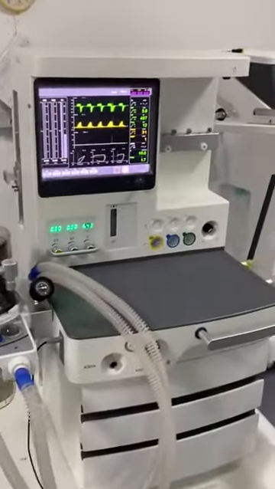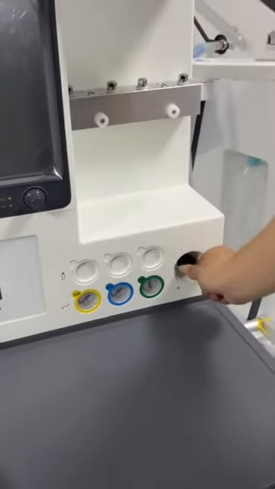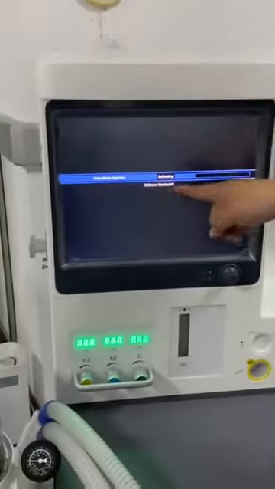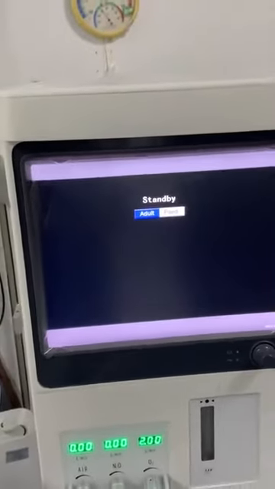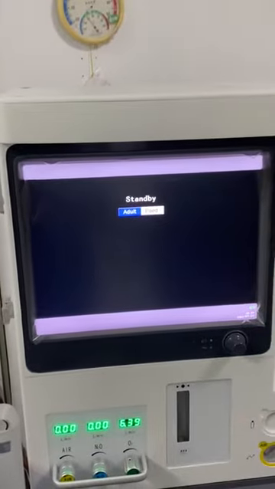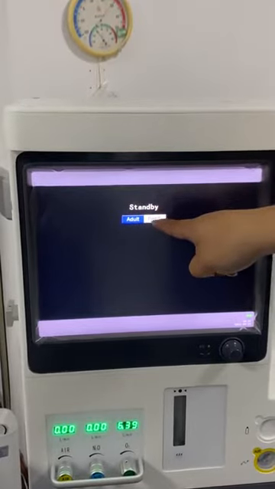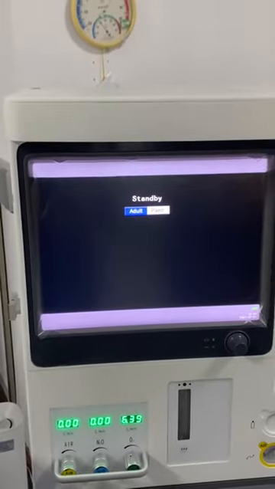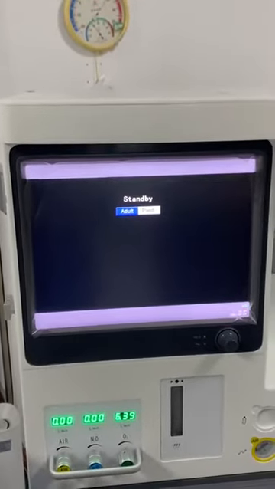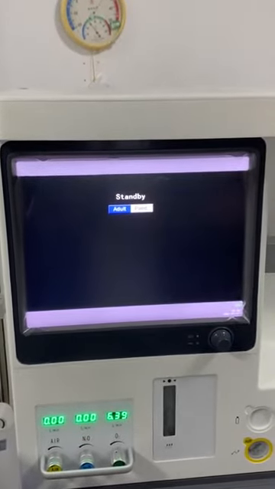Now we start to introduce the machine itself. Here is the power button, and once we connect with the AC power, then we can switch this on. Once we switch on, it will first enter into the self-testing. The self-testing function is to ensure the machine has no problem, and also to protect the patient from damage. And then you will see the standby interface. Under the standby interface, there are two modes. The first one is adult, and the second one is pediatric. But for our machine, you can use it from neonatal above 2 kg to all adults. So under the pediatric mode, you can also use it with neonatal.